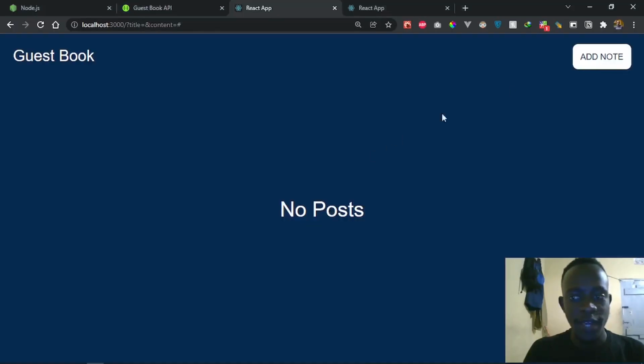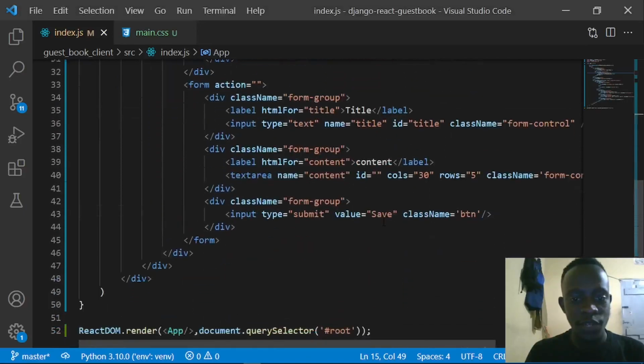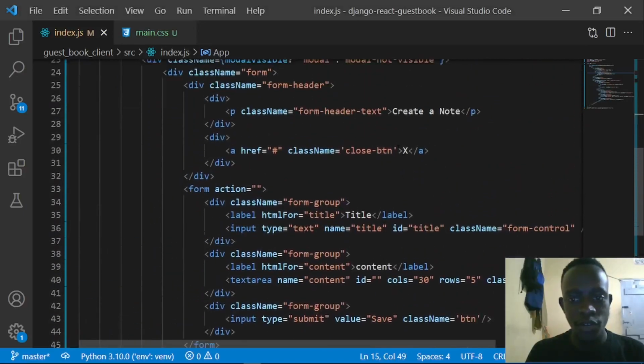So when I go back here and press our button, we now see that our model is visible. Now what we need is to actually click our close button and be able to close our model. So to do that, I'll simply do the same thing. So I'll go to our close button right here.